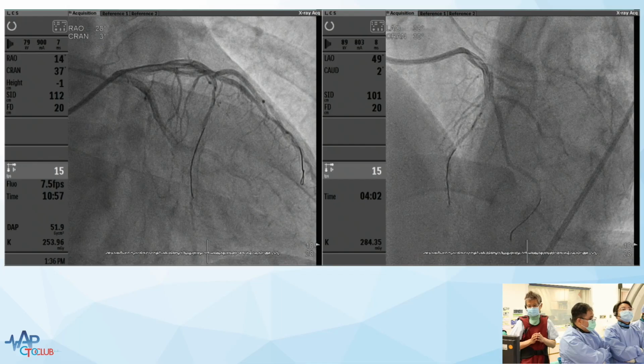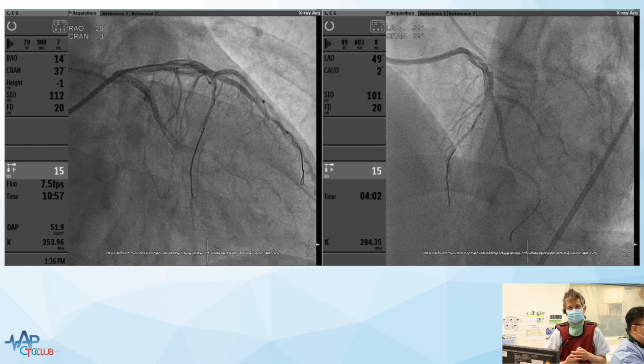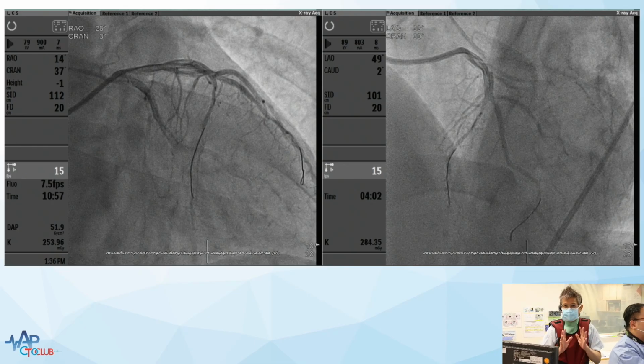Yeah. So Eugene, I think your points are very valid. I mean, the diagonal and the septal are big branches. So retrograde single crossing has that risk. If it's observed under IVUS, probably acceptable.